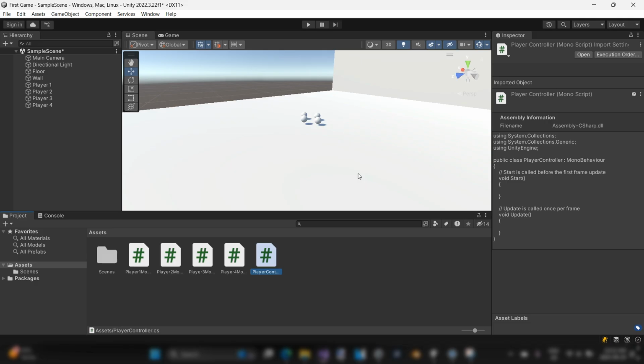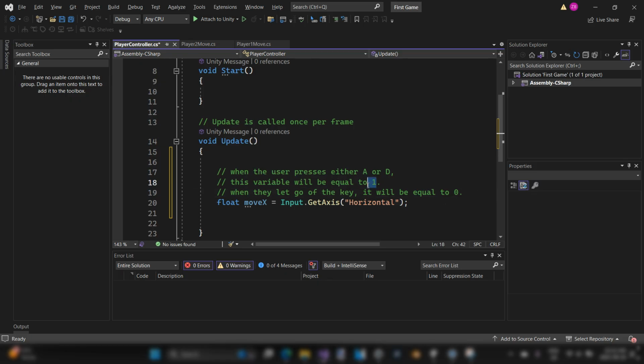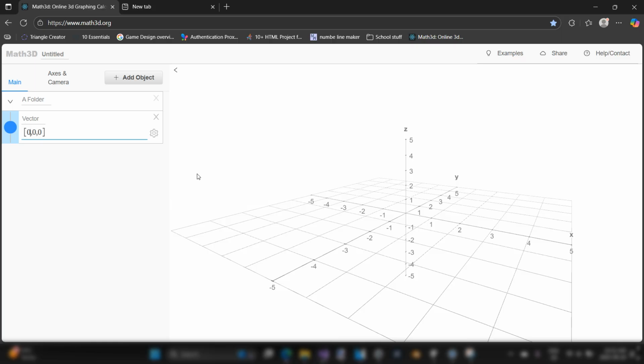So what did I just do there in terms of this vector stuff? Well, if they wanted to move in the right direction, this vector is going to have a 1, which means we're going to go to the right. But as soon as they let go of that key, it's going to go back to being 0. And as soon as it's back to 0, we're not going to get any movement. And I should say this variable will be equal to 1 or -1. Because if they move to the left, if they press the A key, they're going to go -1. They're going to go to the left.